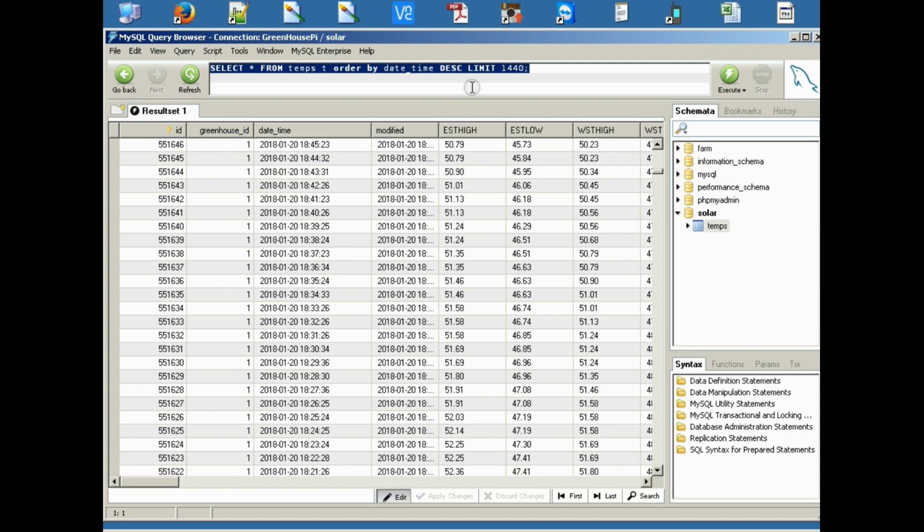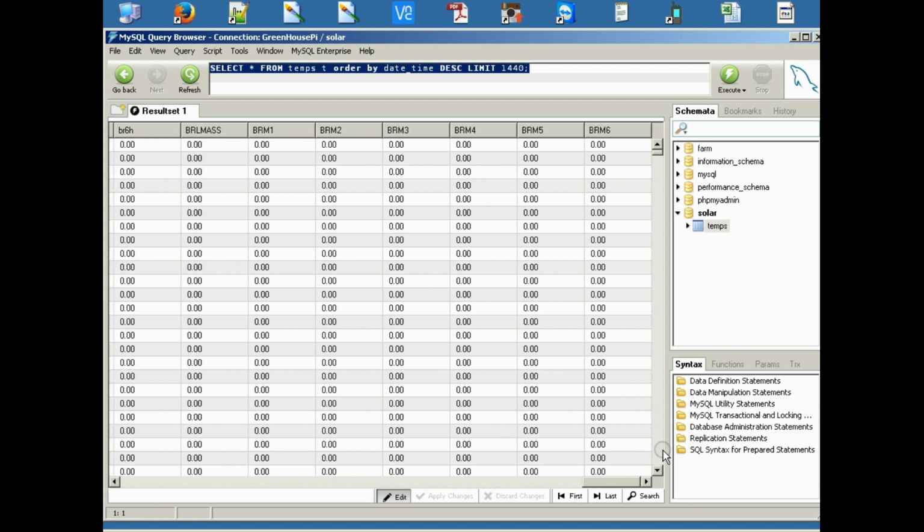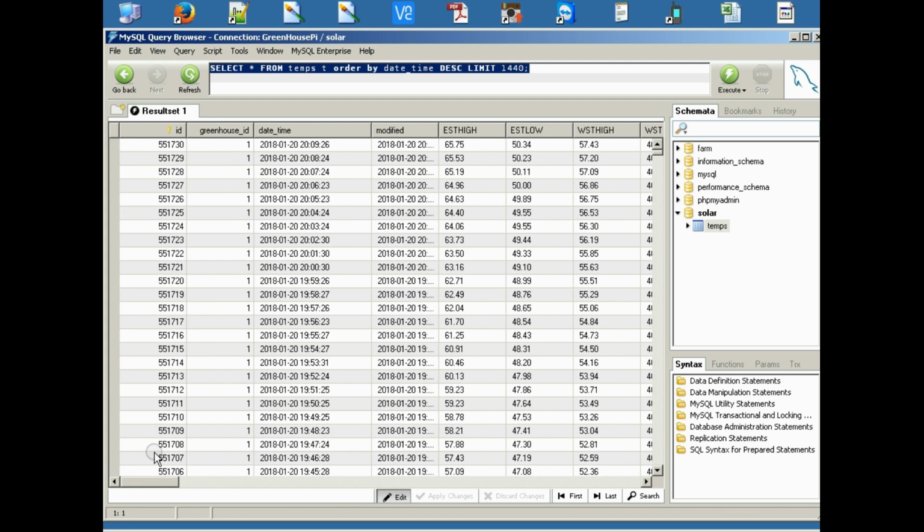And I've only pulled the last 1440 things because that's one day basically, but you can see it gives you the date, time, the sensor, what the sensor's value was, and we can just go right on over all the way. There's quite a few in there. What else?